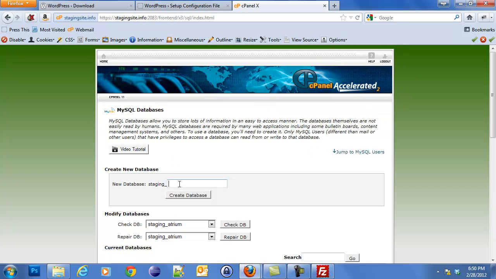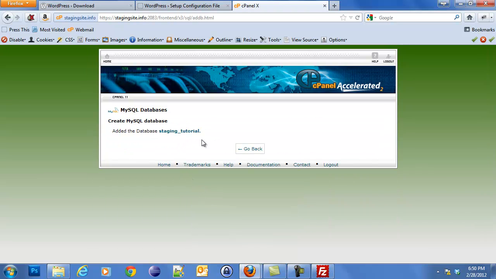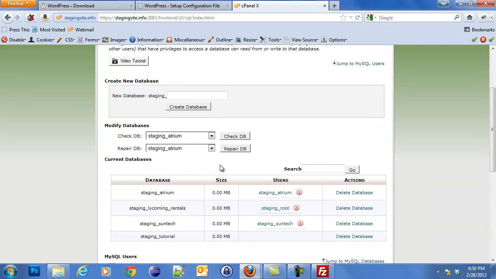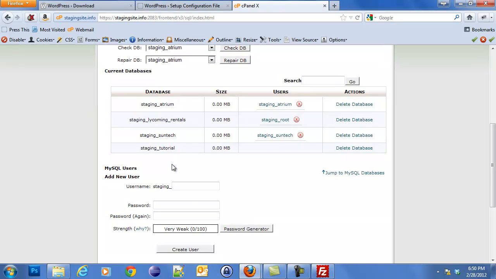and I'll create a database. And you'll want to remember this name for later, so remember what you're typing here. And we're going to have to create a user to go along with that database. I usually name it the same as the database. That's just a personal preference. And remember this username that you're creating as well as the password that you type in for it.